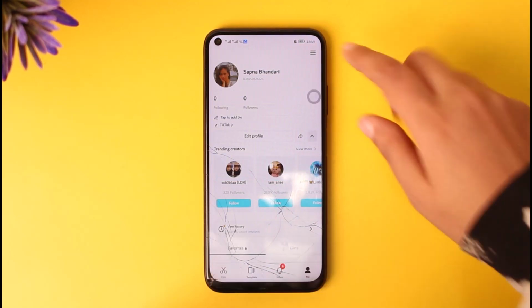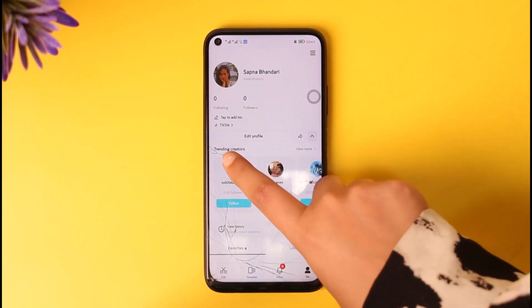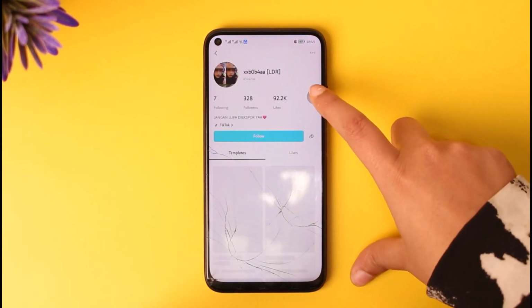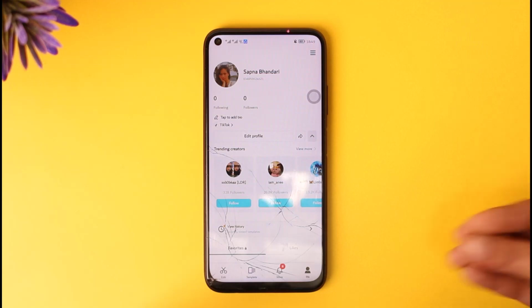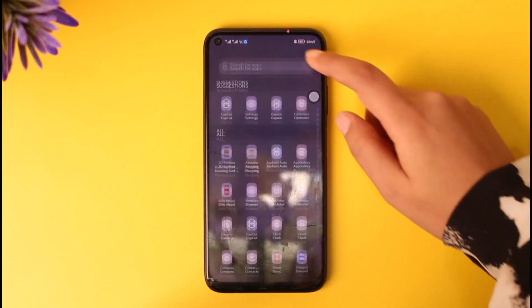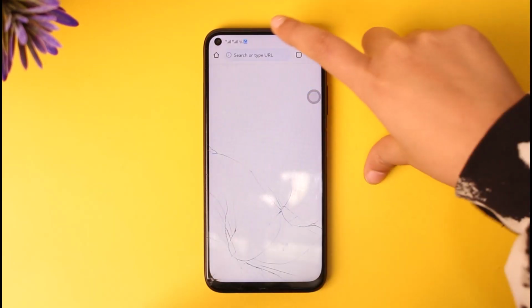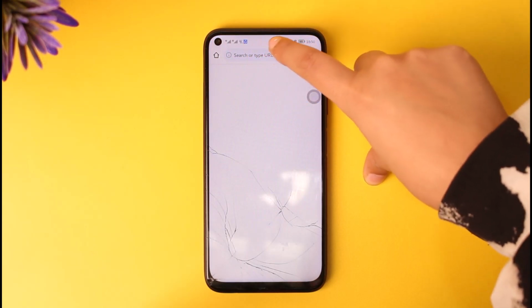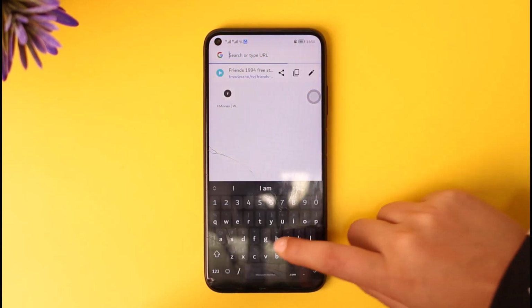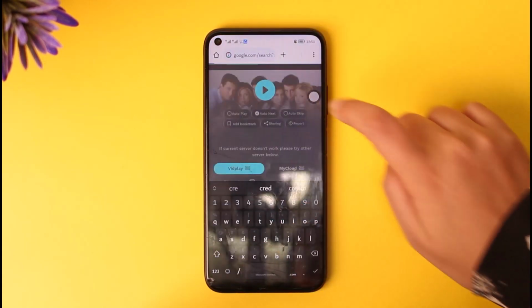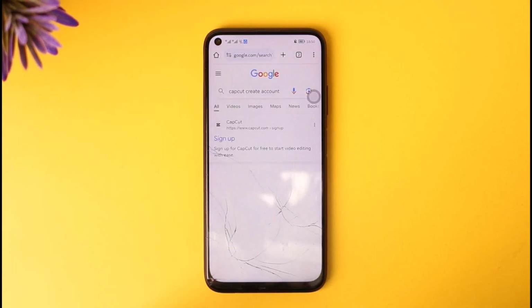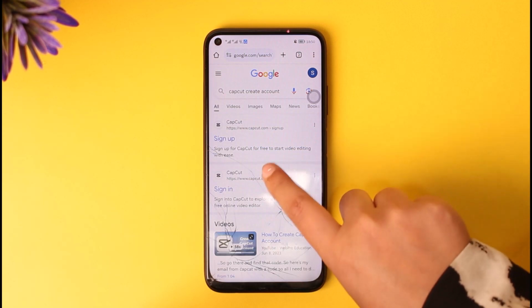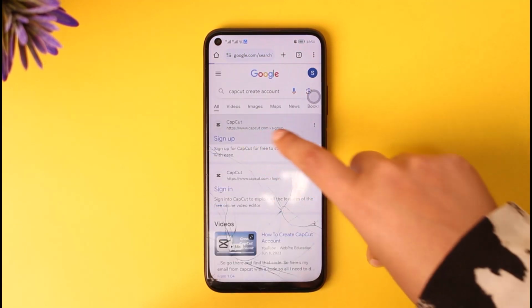So for that purpose, you can see the option called trending creators, right? You have to be a creator if you want to create a template. So for that matter, you're going to access your browser, tap on the search section and type in CapCut creator account. This will access the official website of CapCut's creator, where you're going to find this option and tap on it.